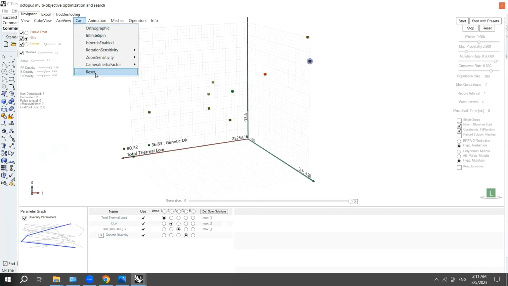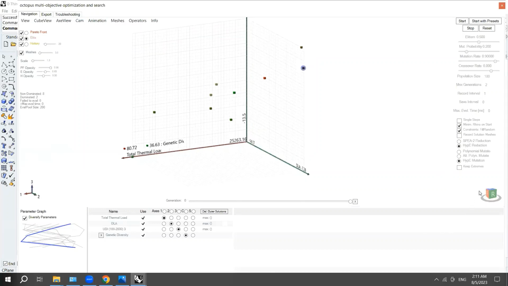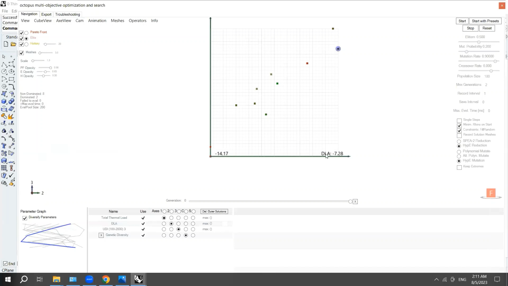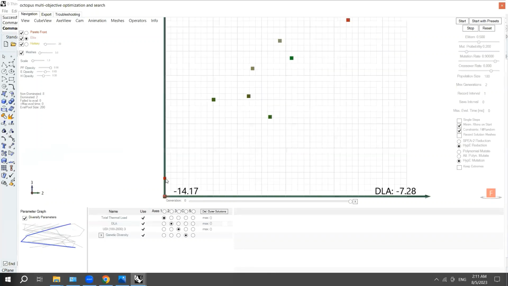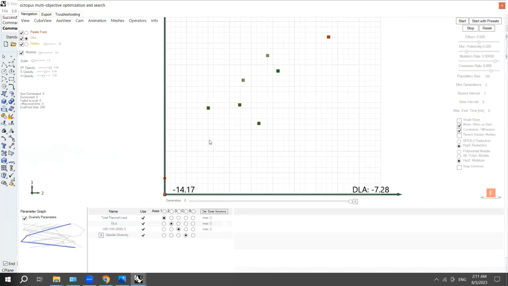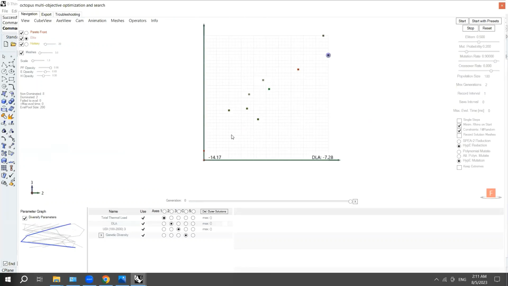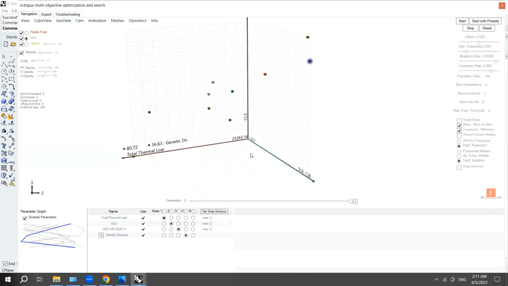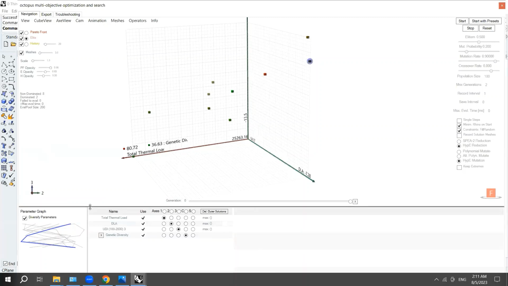You can reset your camera, and then I will use orthographic again. And here I will bring this side so I can see the daylight autonomy. Here is the optimal result in terms of daylight autonomy. So I might use the camera again and reset it so I can see here. This is the value that we have again.